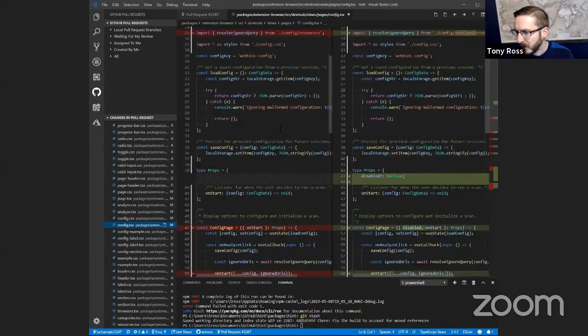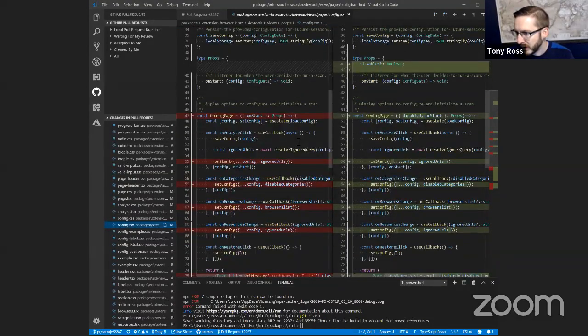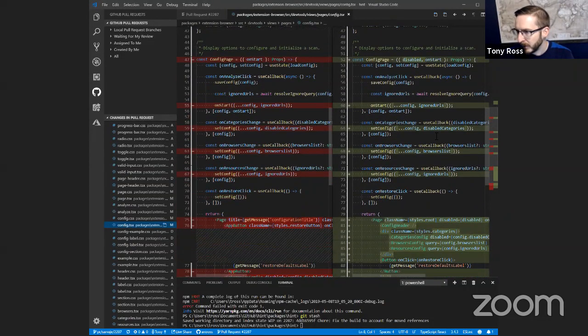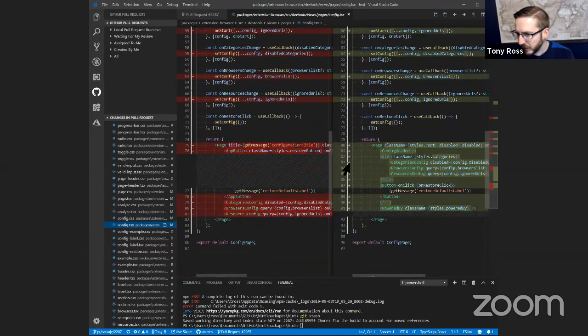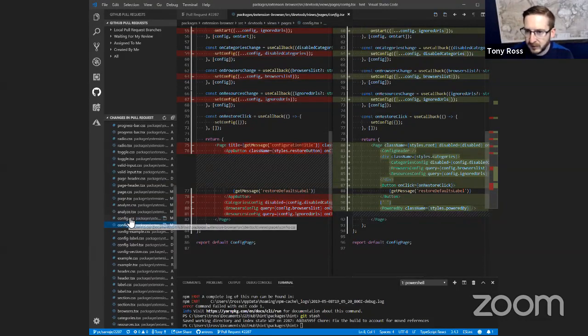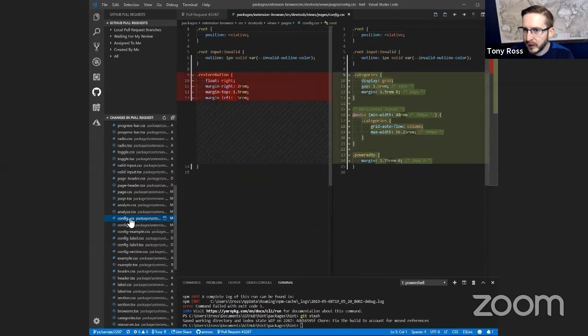Other than renaming, we brought in the disabled property. Looks like the formatter added an extra space on a few of those, and then just restructured how these are grouped a little bit. The CSS here is what's more interesting.